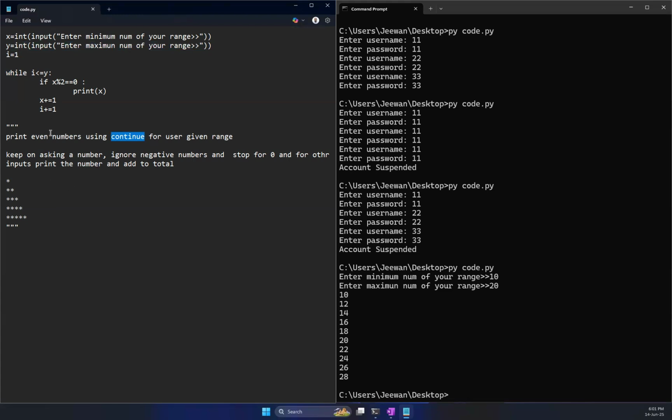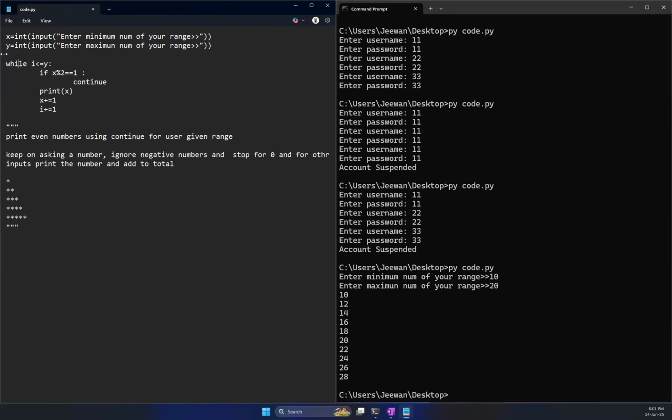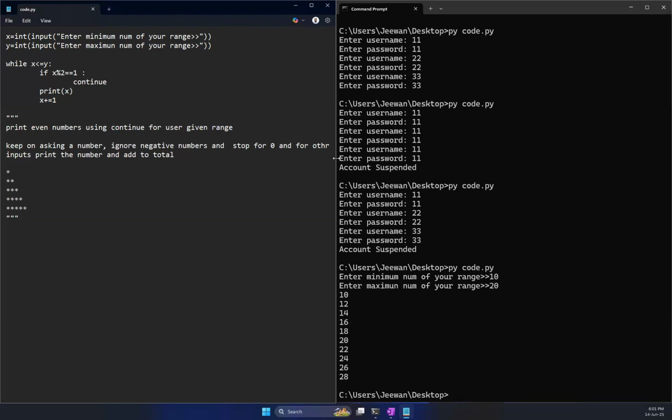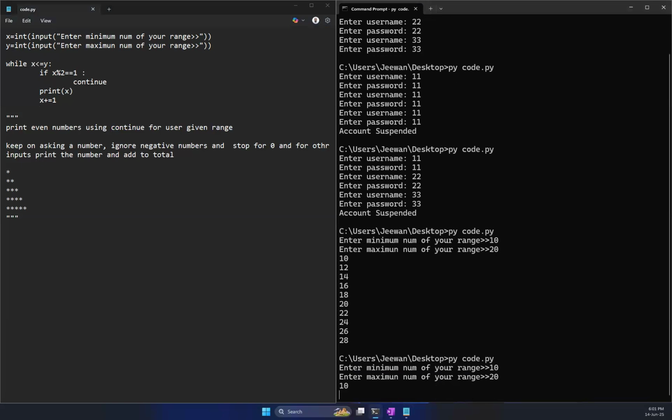Then this is wrong. We can ignore if x modulus 2 equals 1, we can say continue. And do we need to increase x and I both? Therefore, let's remove I, and then we can say while x less than or equals to y, x plus equals 1, right? 10 and 20.